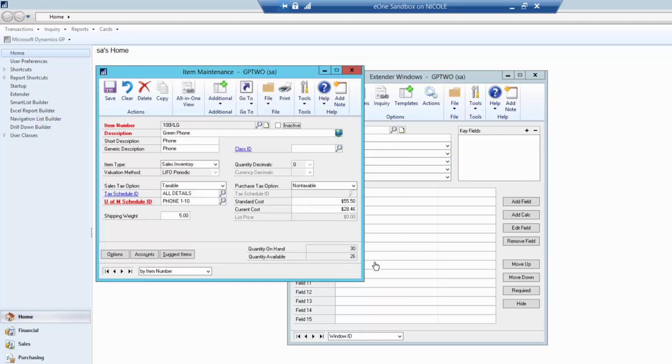Now those note windows have the inquiry option as well, so we can add those to other windows in GP, as well as add that data to SmartList.